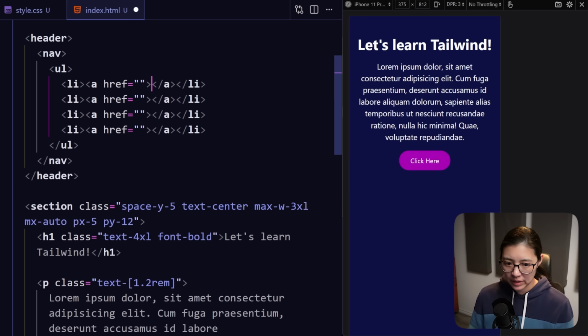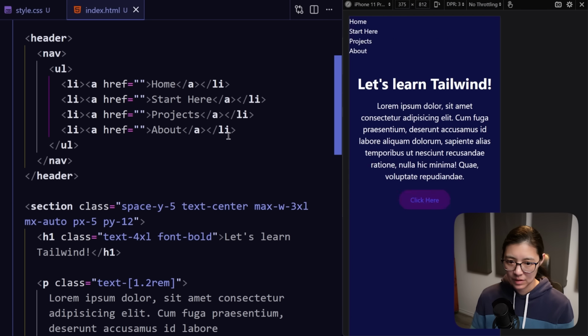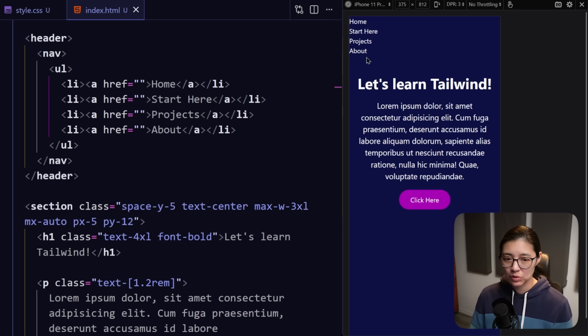So the first link, we're going to say home. And the next one will be start here. And then we're just kind of going with this learning Tailwind theme for this website. Projects, and then about. There we go. So now on our website, we have our links. And you may have noticed that Tailwind does, again, strip out the default styles for unordered lists so that we don't have those bullet points that you usually see. And we also don't have the padding and margin that get added to the UL tag itself.